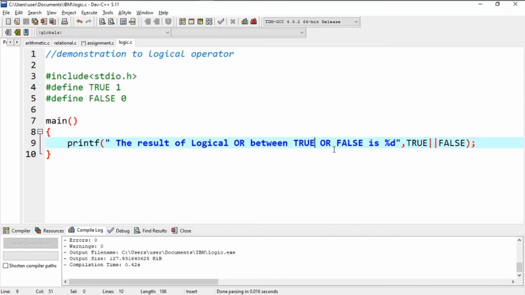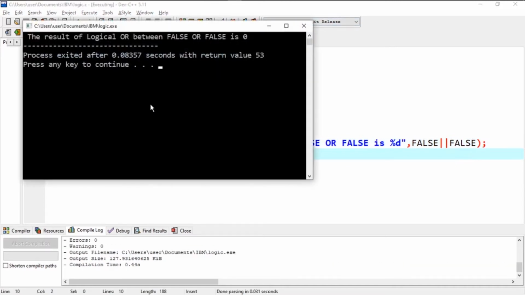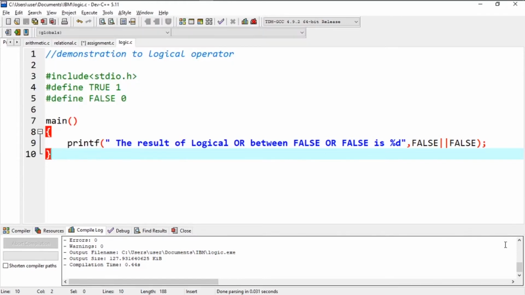So again, let's change this true to false and this true to also false. Let's save the program again, and compile and run it. The result of logical OR between false or false is 0. So this was a simple demonstration of the logical operator.